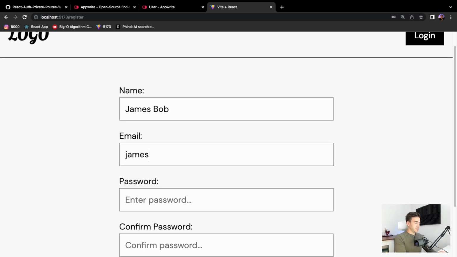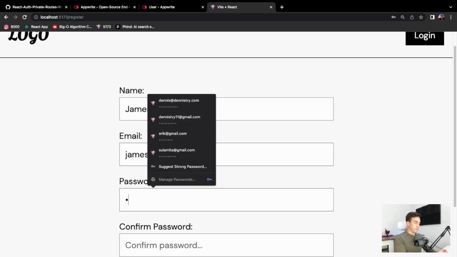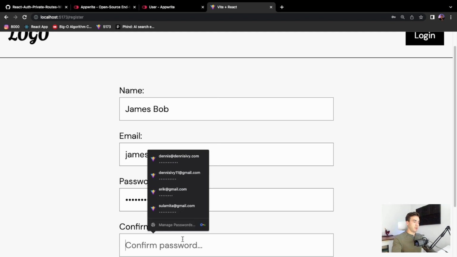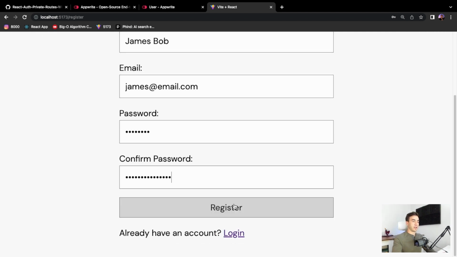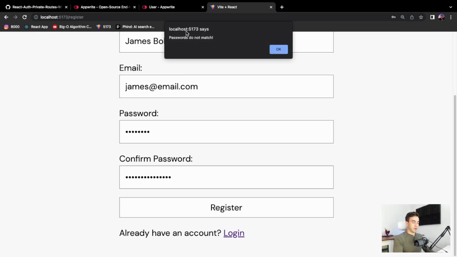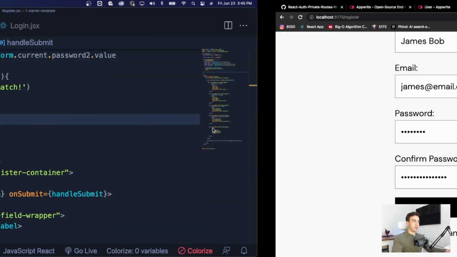This will be james@email.com, and then we'll just do password and then some random characters here. Let's try to log in. And here we go. We're being yelled at. It says passwords do not match. I know that text is pretty small, but it does say it right there. So that's working exactly how we want it.